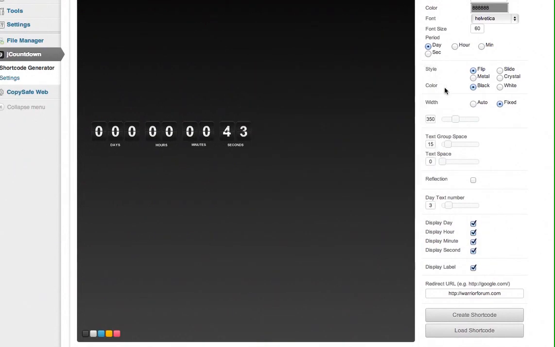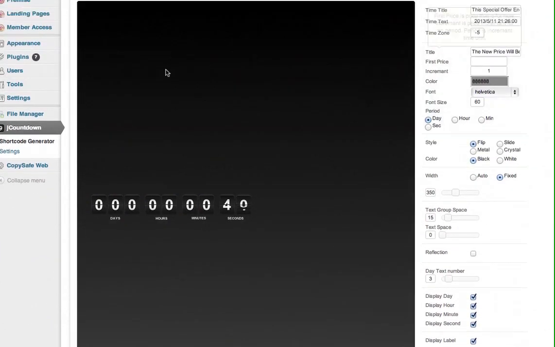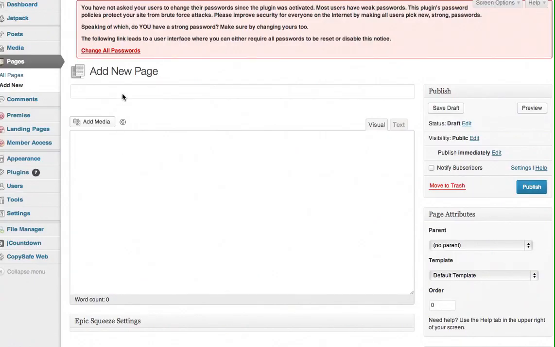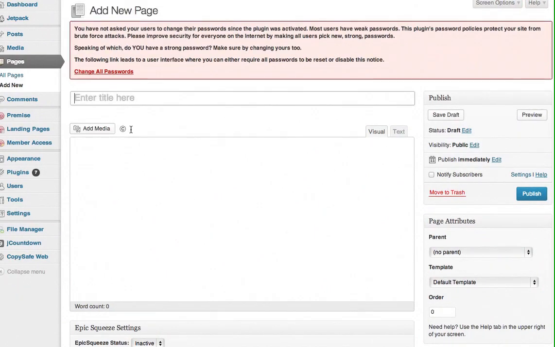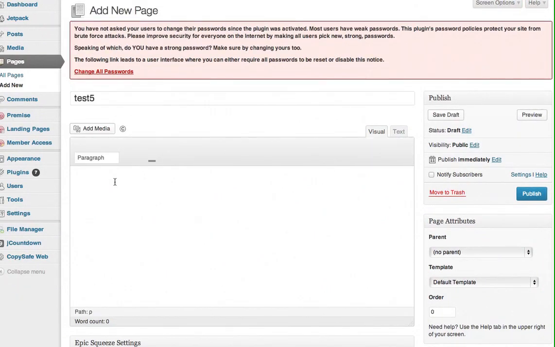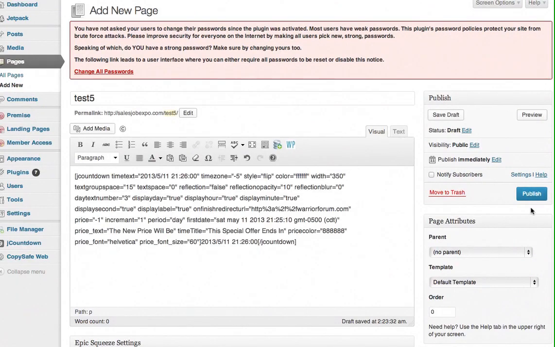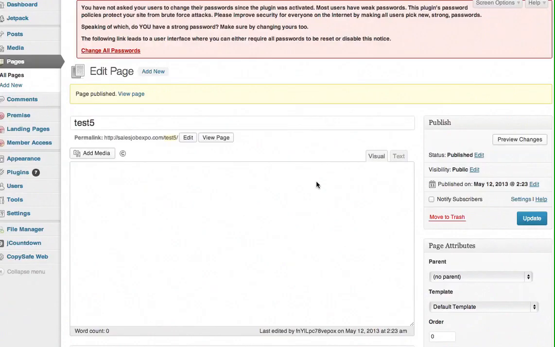So let's close this. Let's open up a page. Add new. That's a race against the clock, a race against time. Let's type in test 5. Come on, test 5. Internet's running kind of slow. Test 5. Okay. Paste the short code here. Come on, internet. Paste the short code. All right, let's publish it. Let's view the page.